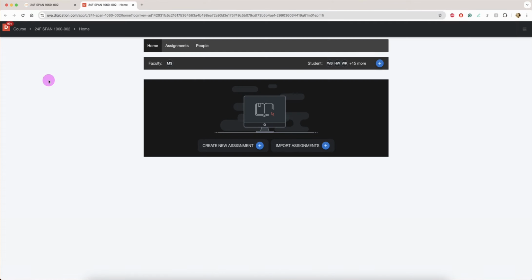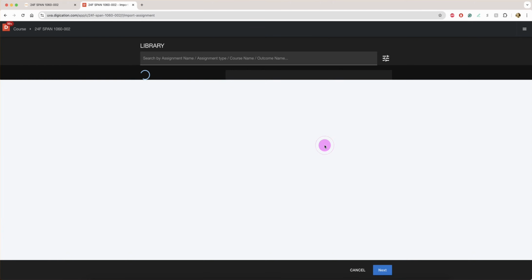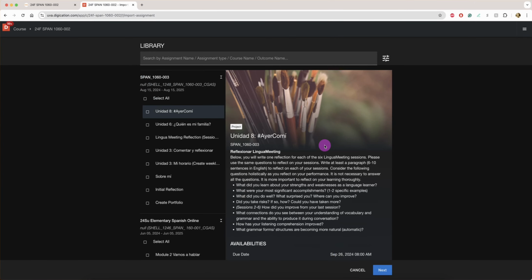From here, you will select Import Assignments. You can then select the assignments that have been shared with you or that you would like to import to another course that you already created one time before. You can select individual activities or select all.